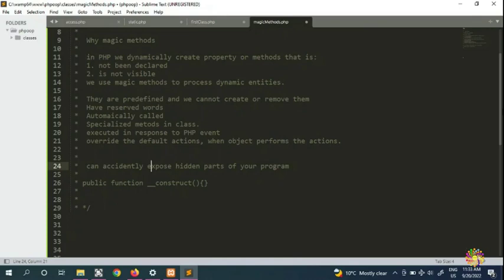And we said that all method names starting with a double underscore are reserved PHP words. As a word of caution, you cannot use those words. There are nearly a dozen of these words. For example, the first one is construct. The second one is destruct, which we're going to see shortly in our next program. So construct and destruct are magic methods.